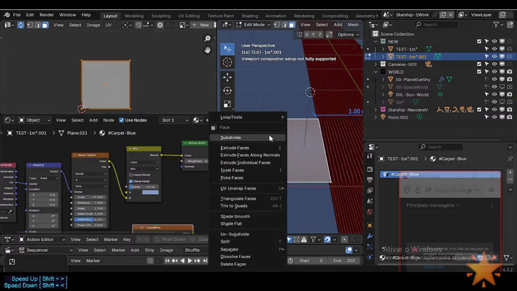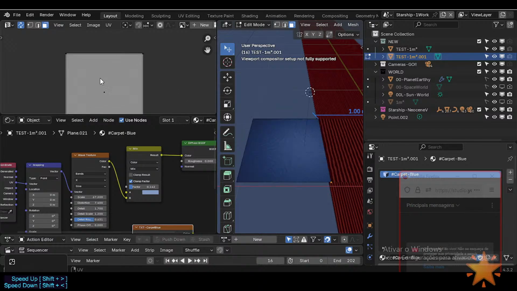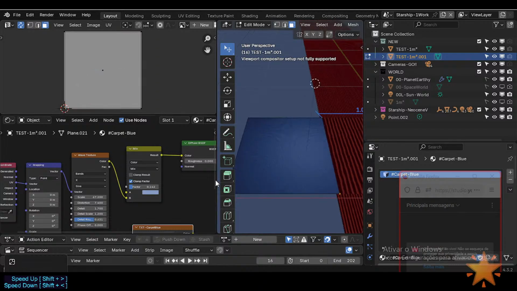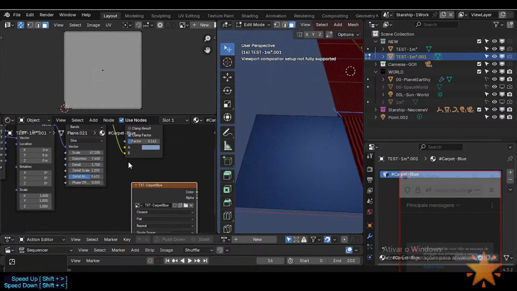Then I got here this UV unwrap reset, right? So this is my UV map, a perfect thing. Perfect for mapping this kind of super basic repetitive texture maps. At least for this case it will be nice.